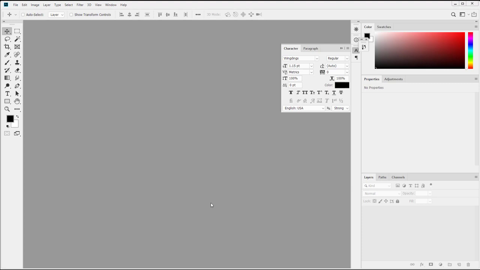Once you are satisfied, paste a flattened copy of your image into a 10.5 by 7.5, 300 pixel per inch document. So let's go ahead and get that step done real quick.